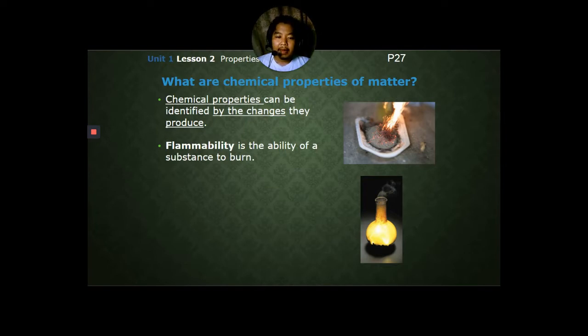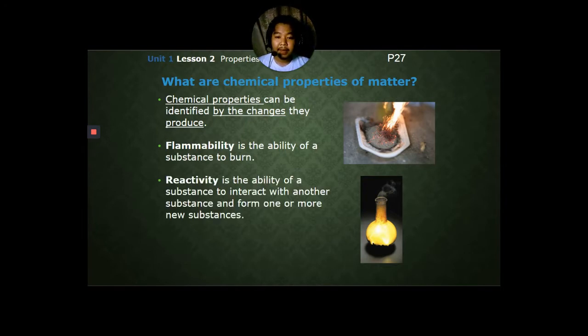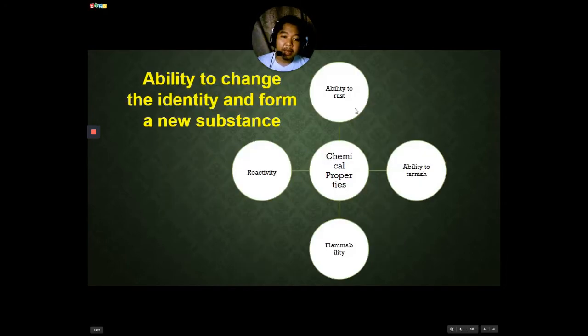And then, we also have reactivity, usually with oxygen, and the ability to rust and the ability to tarnish. What is the difference between the ability to rust and the ability to tarnish? The ability to rust is related with oxygen. Usually, something becomes rusty when it's exposed to oxygen and water, because water is composed of hydrogen and oxygen, so that's why our metal rusts.